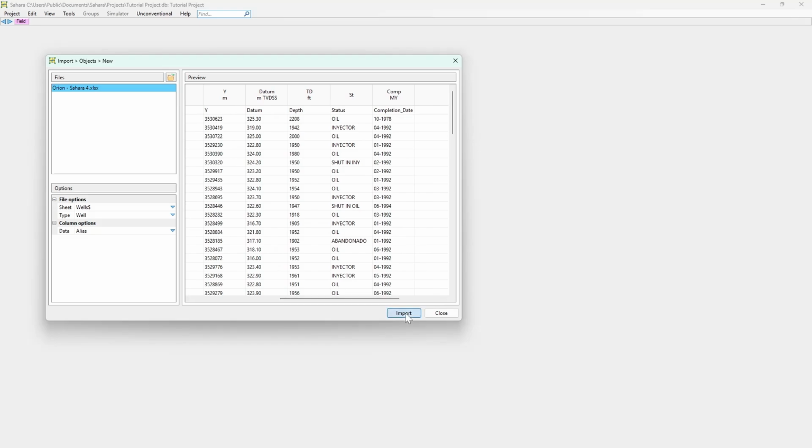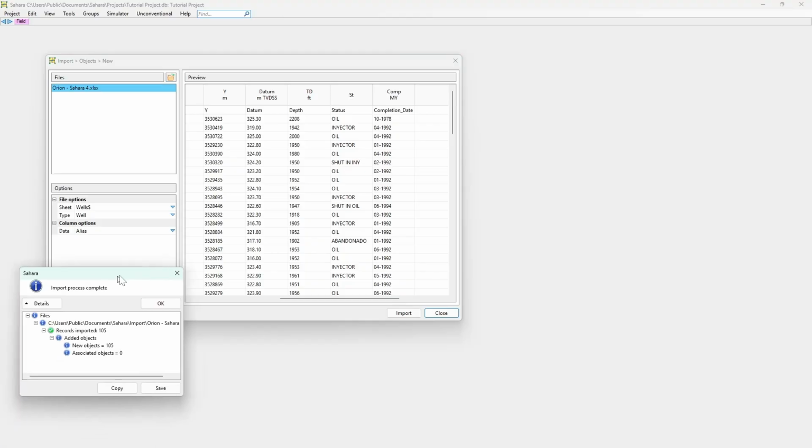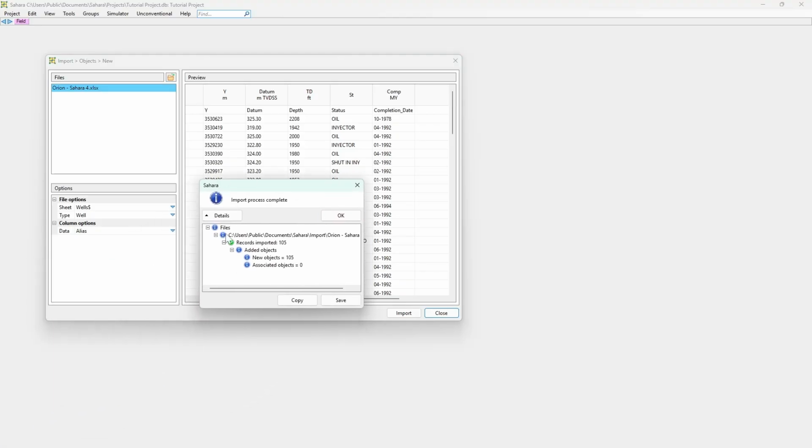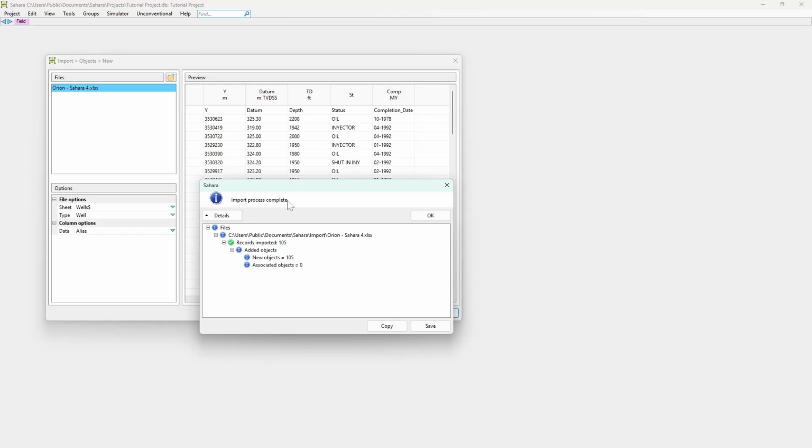We are going to just click on imports. So now we have this report over here. Most of the importation that we can do on Sahara has a report associated, where we can check if the importation was correctly imported, if there were any issues, or if the importation couldn't be done for some reason.